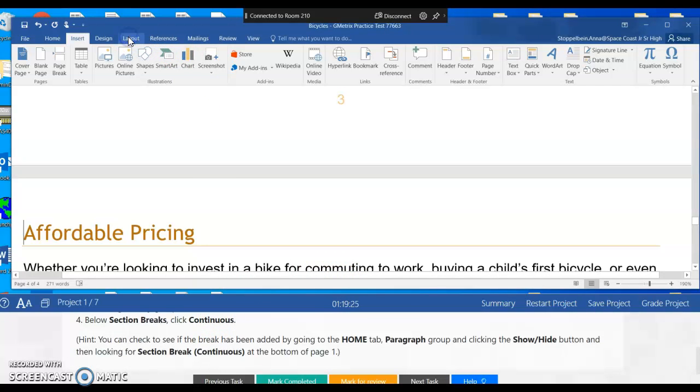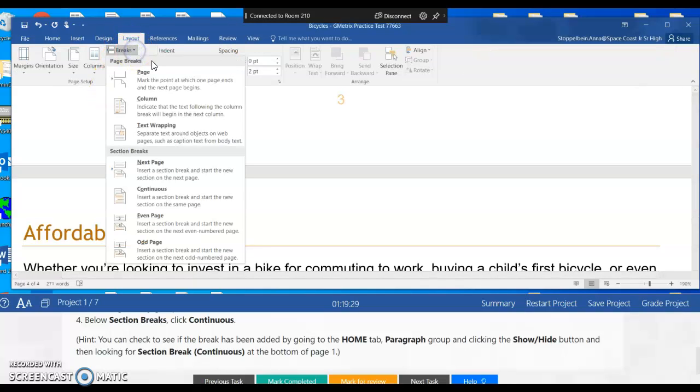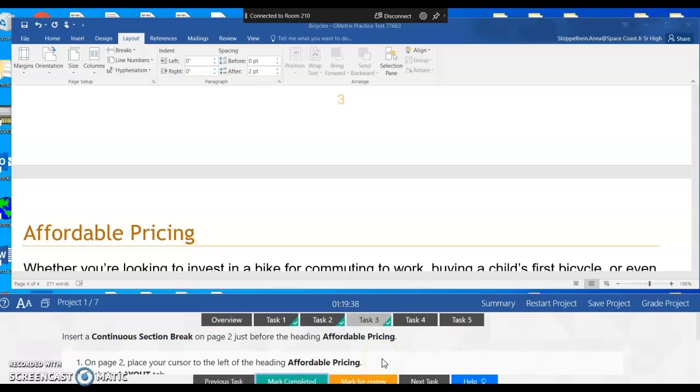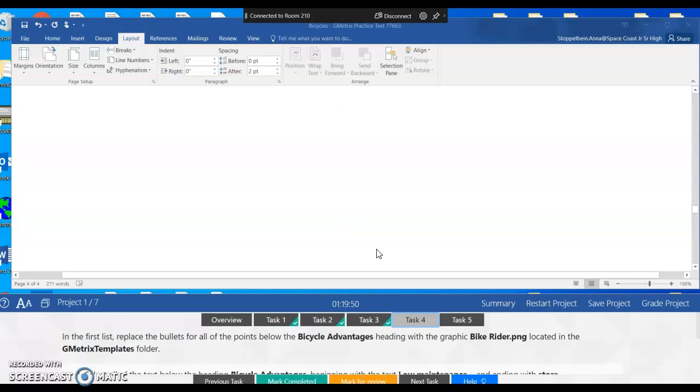So it wants me to go on layout. I should have known that. And here's the breaks. And then I'm looking for continuous, and there's continuous. So now it should be done, so I mark it complete. And you know, it's some of the simple things. Here's task 4. In the first list, replace the bullets for all the points below the bicycle advantage.